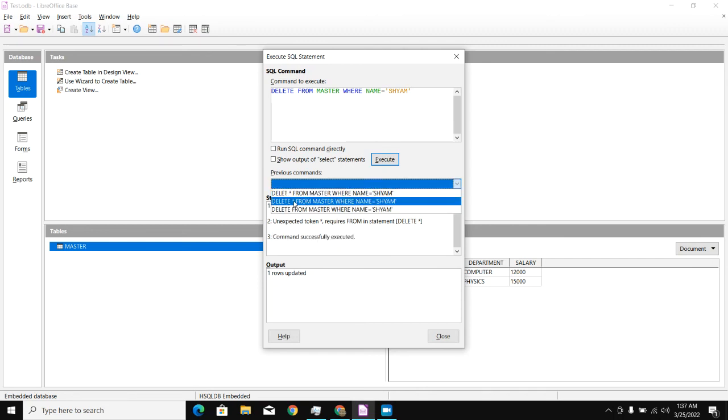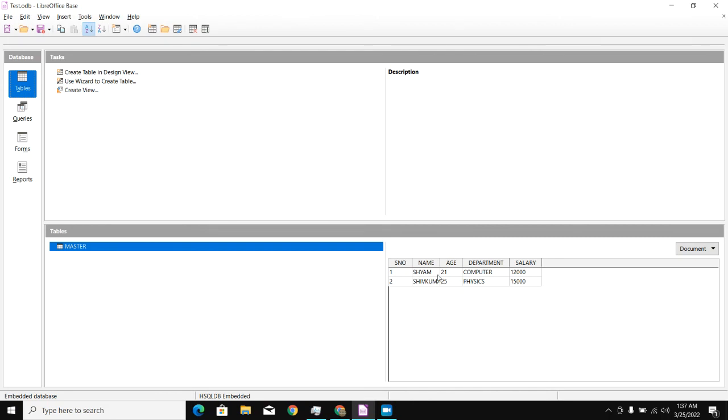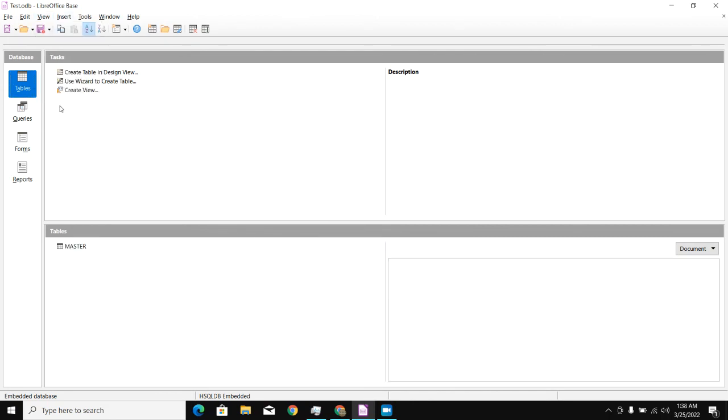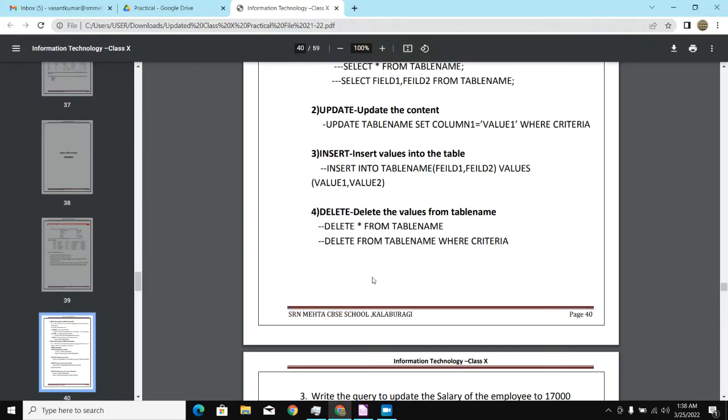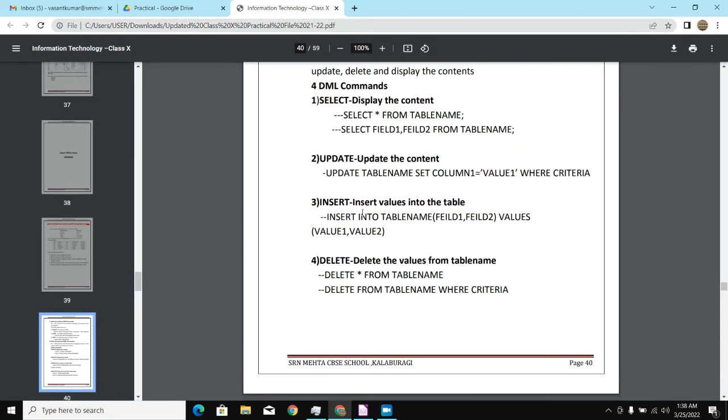So the mistake we made here was that we used delete star. When we use star, don't mention where, right? If you use delete star from master, it will delete all its records. Right now we have only deleted Sham's record. To reflect that, go to view, refresh tables, click on master, right? Sham's information is gone now. So we have successfully demonstrated all 4 commands.